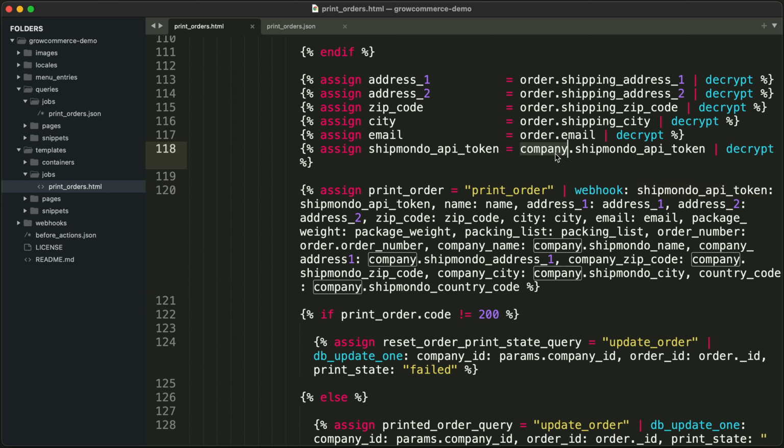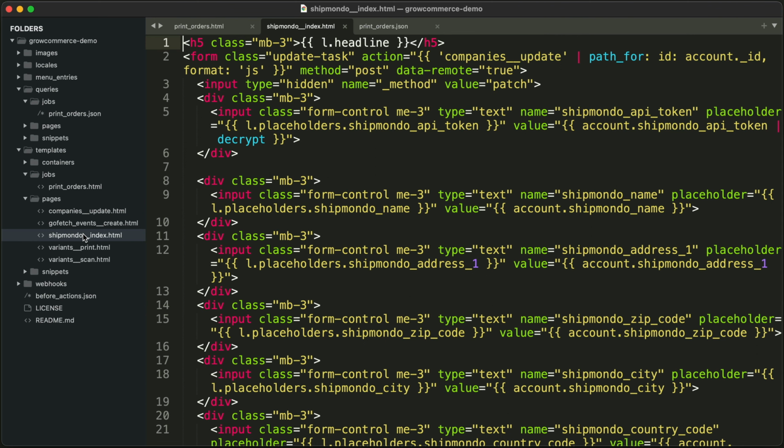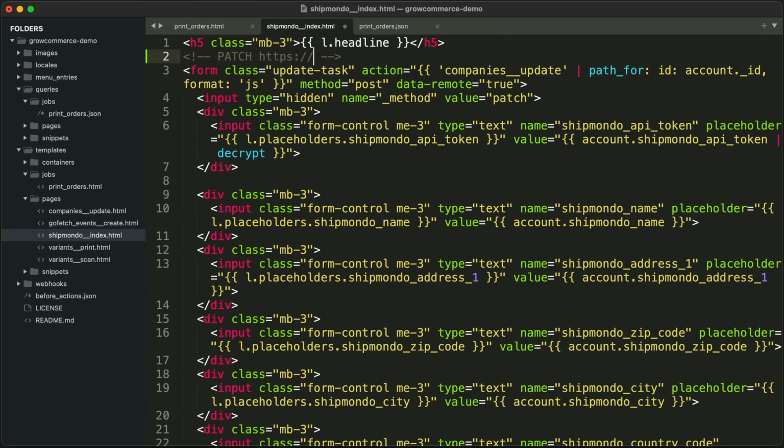Since this information needs to be saved in the company document, I've prepared a page called Shipmondo Index where the merchant can register it. It's just an HTML form with a bunch of input fields. This, for example, is the input field for the Shipmondo API token. The action attribute of the form will be translated into a patch request that looks like this.